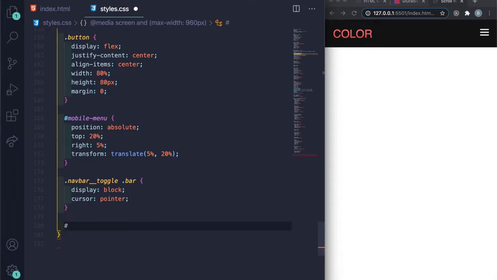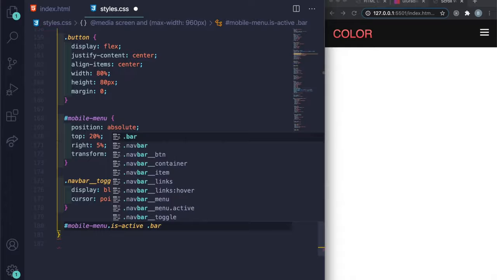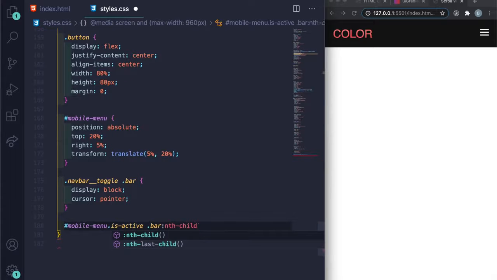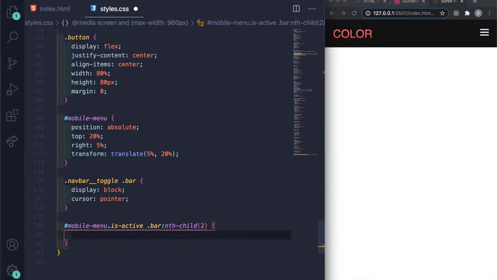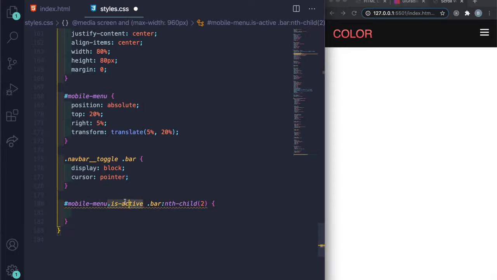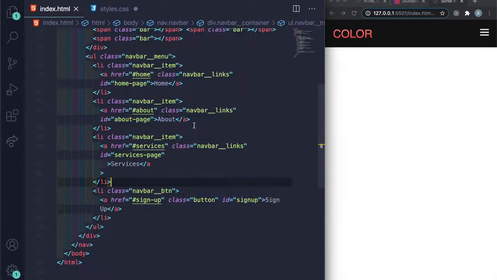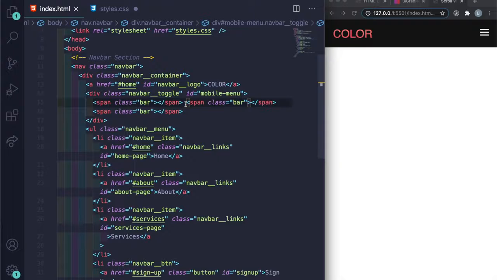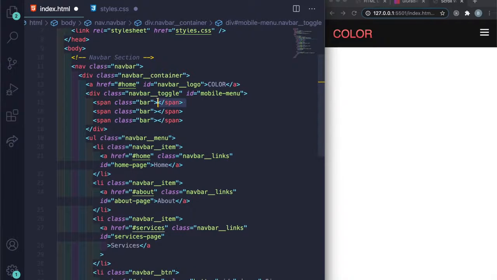So let's do hashtag mobile-menu.is-active space .bar:nth-child(2). So if you're wondering what in the world is this alien writing? Basically, we're adding a class is-active, and whenever we click it, I want this to be toggled, and then also on the bars nth-child of 2. So I go back to index.html. This should be on like 3 lines. It's hard to see, but essentially this is the first child, this is the second, and this is the third, and rinse and repeat depending how many you have.